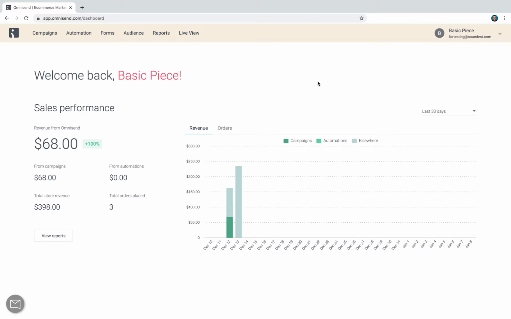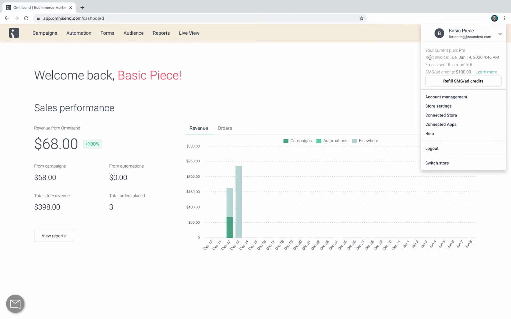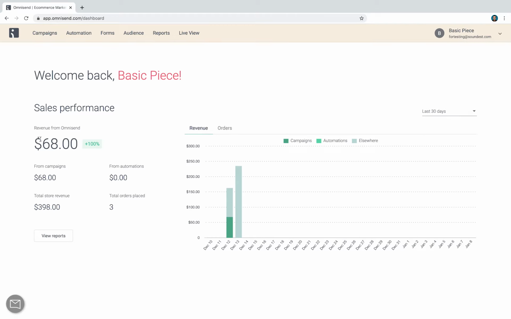Looking at the platform itself, if we click on the top right corner, you'd be able to see what your current plan is, when your next invoice is due, how many emails you've sent this month, and whether you have any SMS credits left. And of course, Omnisend provides multiple store management. If you have several stores, you just have to click switch store, and then you can select your preferable one.